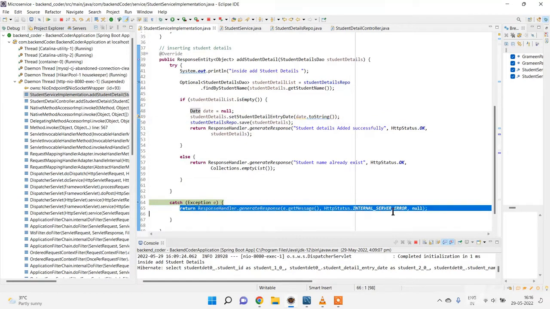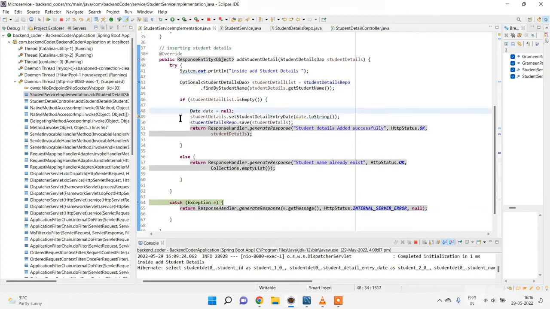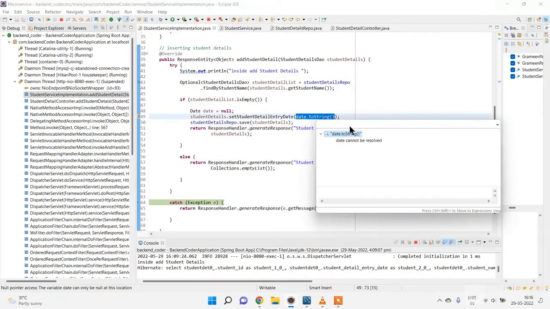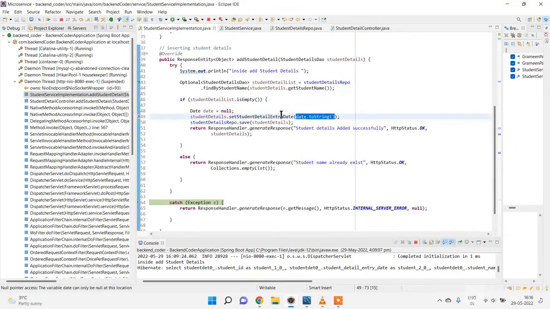We are catching this exception, so we could understand that in this line some exception is occurring. So we are checking what we are passing inside this date toString. As you could see, there is nothing, date cannot be resolved. So we could understand that some error has occurred in this line only, so we are getting this exception thrown there.